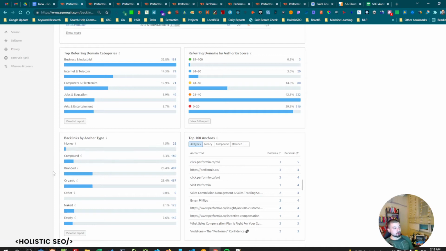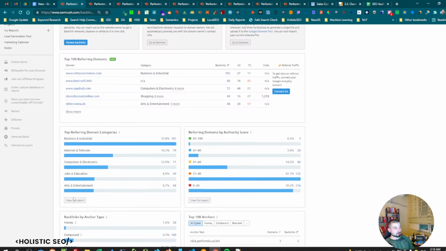Try to use a little bit branded, a little bit organic, then you can start with compound. You can unite these things and then you can start a little bit talking about the money keywords in this context. And naked links also, they create a little bit natural effect as well. And these are the second section of the referral, external reference character.